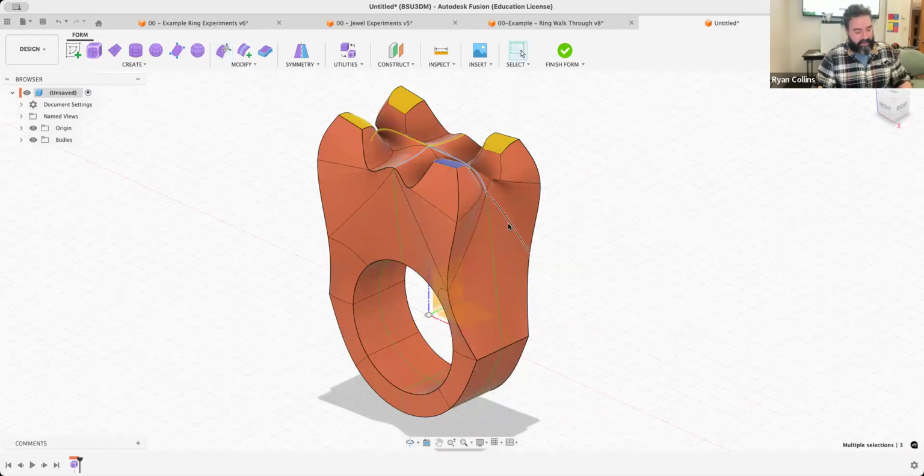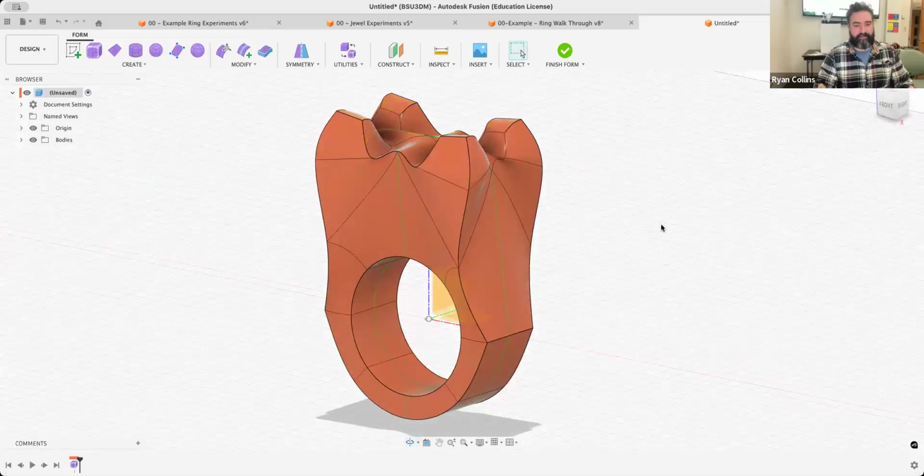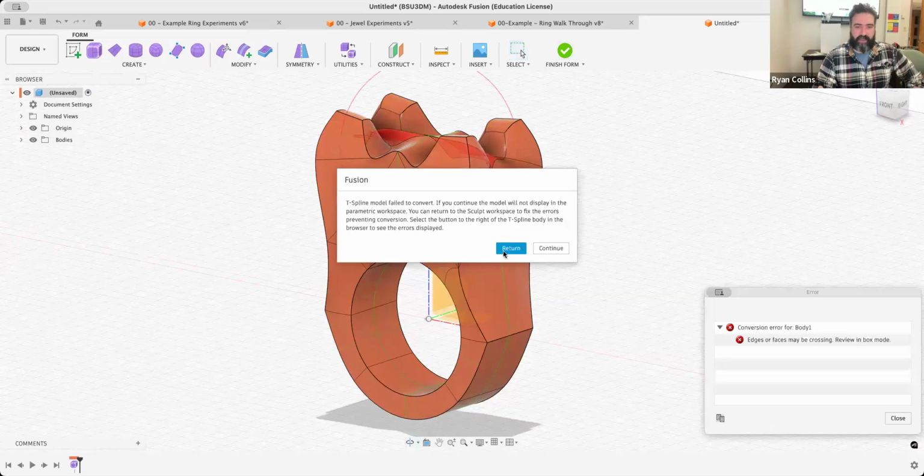Okay, cool. Fine. Obviously, if I want to flatten any of this stuff, anything like that, I can do that. But from here, I can say, okay, now I've got this basic ring shape. Let's go to finish form. Let's see how many errors I get.